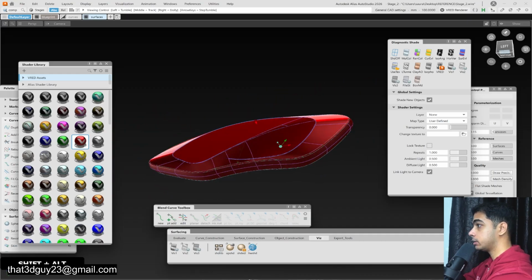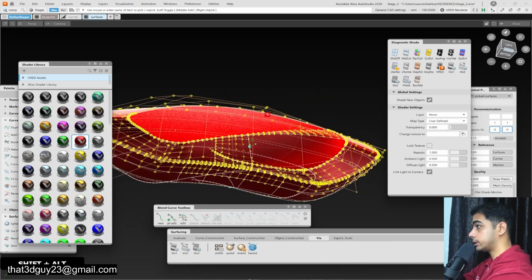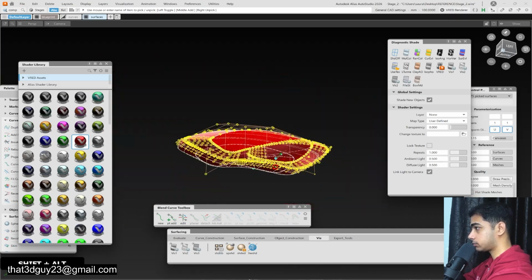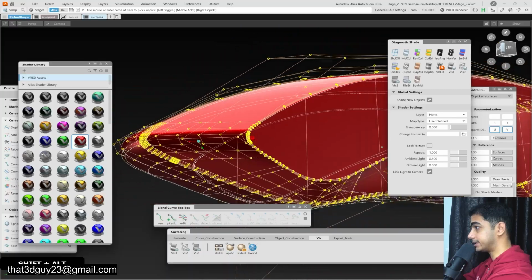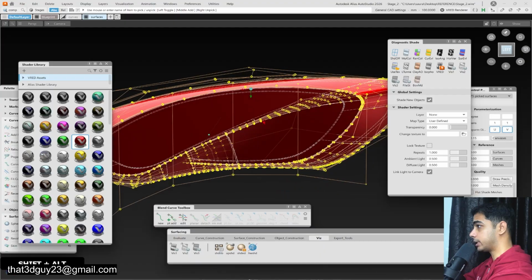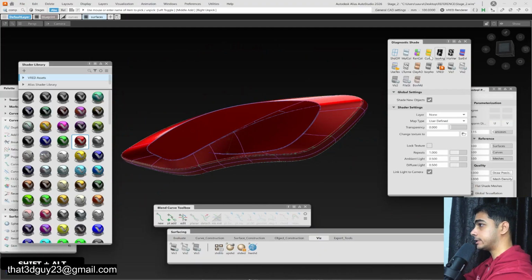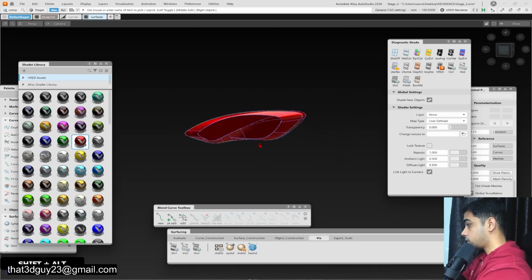It's very clean. If you also toggle the CVs, as you can see, we do not have a lot of populating CVs and stuff like that. It's only the ones that we require. Really an interesting shape. All right.